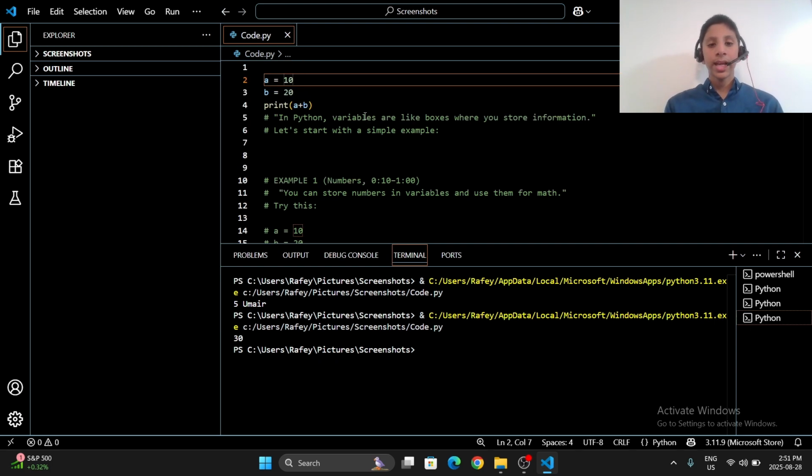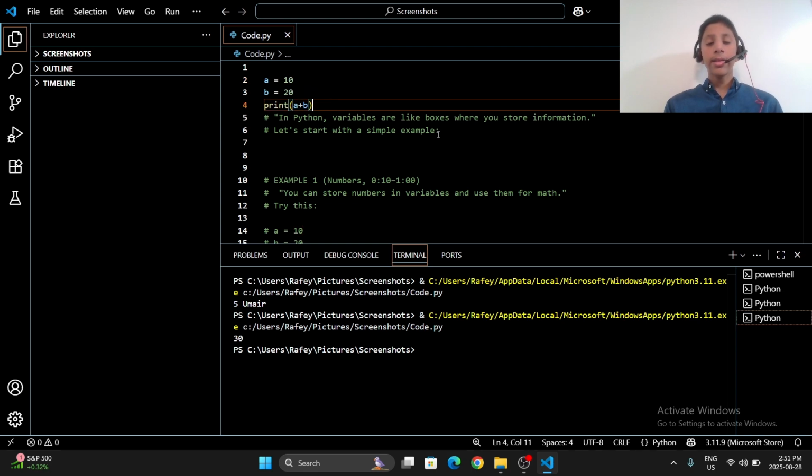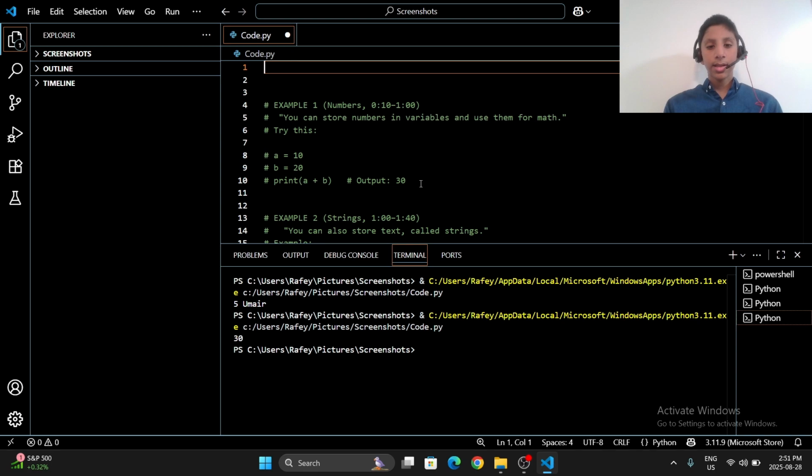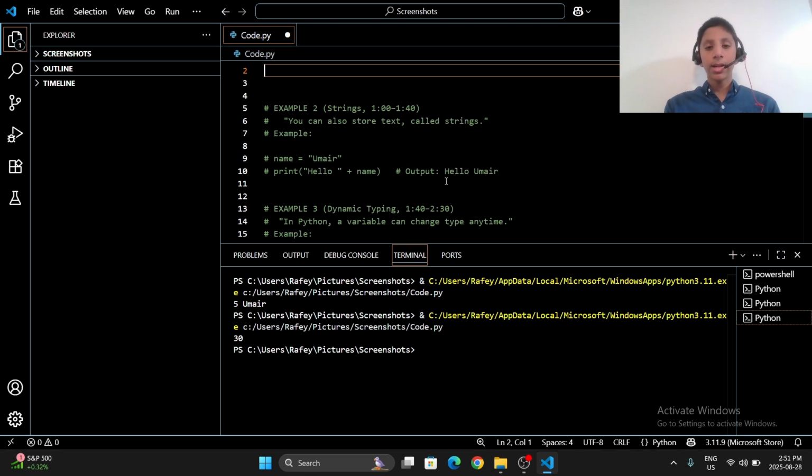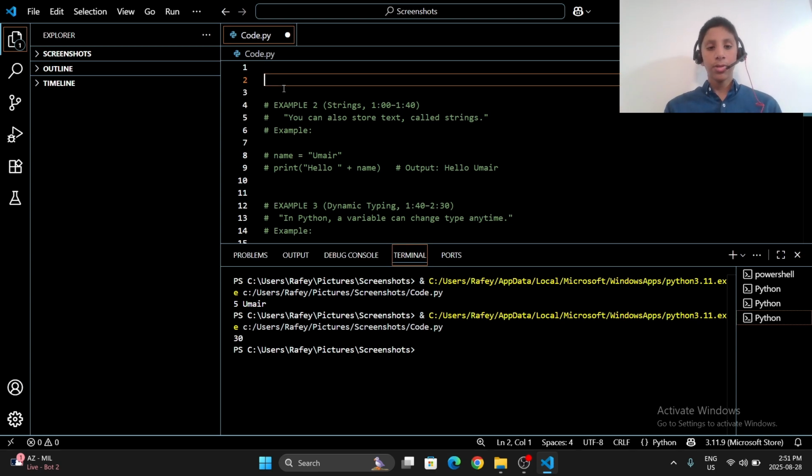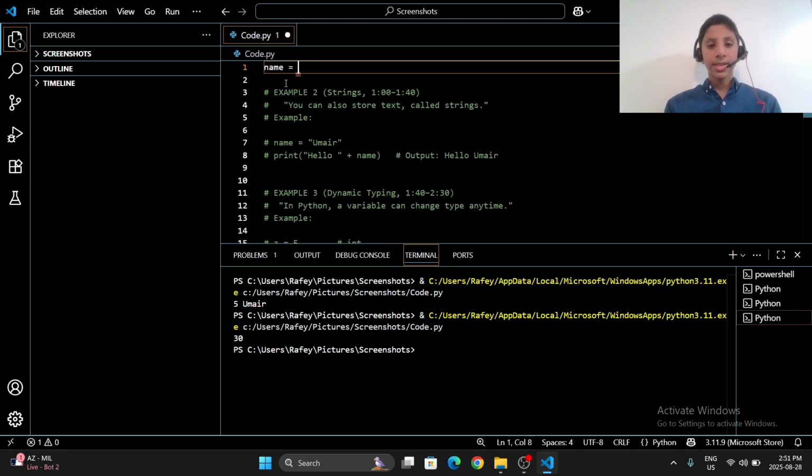Now, let's explore another really simple example, which is called strings. Just like how we learned strings in our previous video, where you can store strings inside of the print function, you can also store strings in variables as well. Let me show you. So name is equal to Omer. Just like before, this Omer is actually a string.